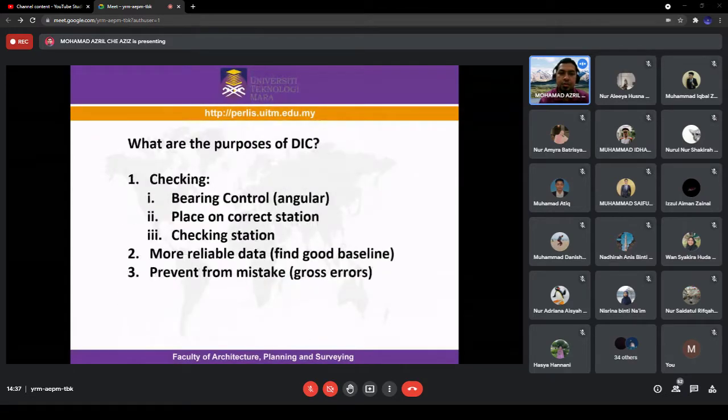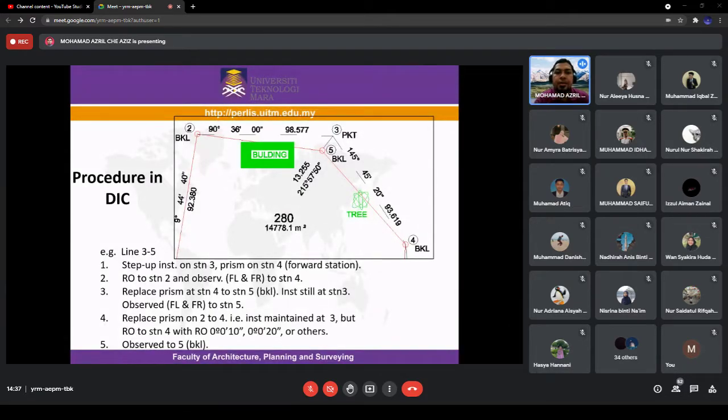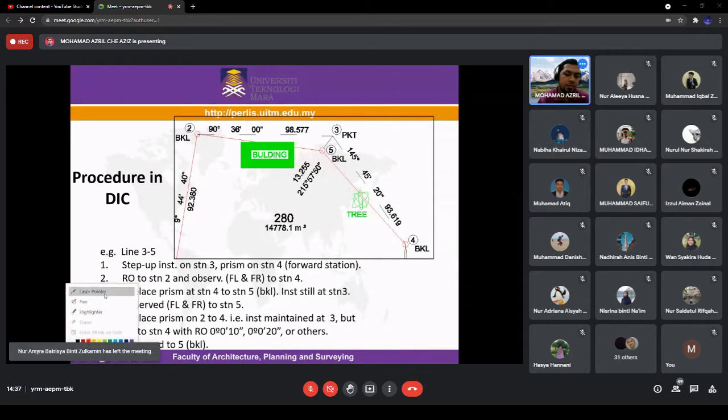If we look here, the measurement has been taken once you have finished setting up the forward station, the forward station here for the line 3 to 4. If you look here, you set up your equipment here. So 3 to 2 is your reference, and then 3 to 4 is your forward station. That is what you need to practice.